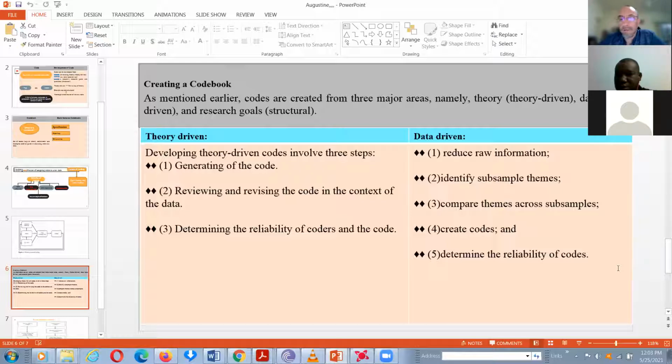And then go through and, I don't know why, I don't like the language they use here, identify subsample themes. In other words, you identify broad themes first, and then you compare those across maybe 2 or 3 interviews or subsamples, and then you create the codes from there. Okay, that's not necessary though. You can start with the very first interview transcript. You can begin by doing open coding of the raw data.